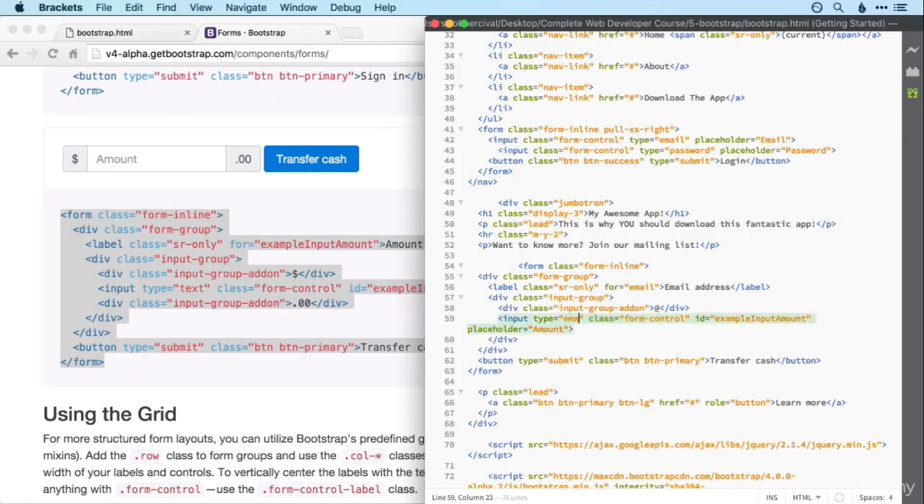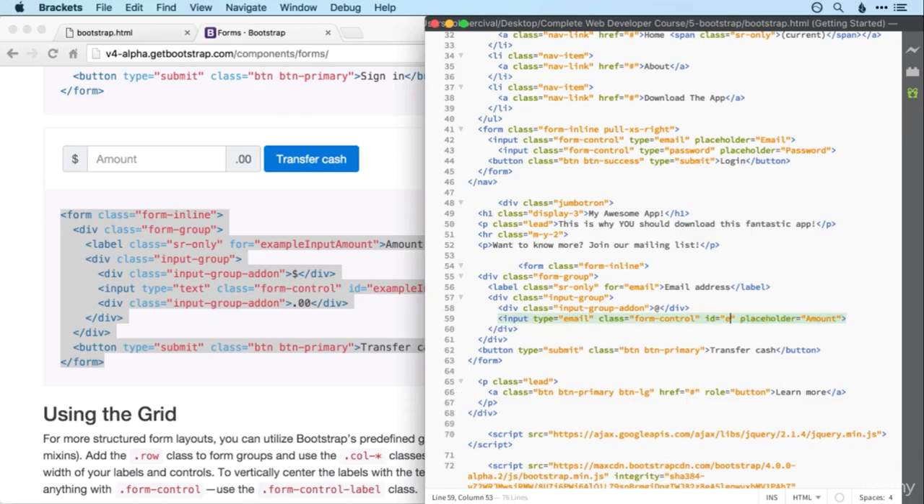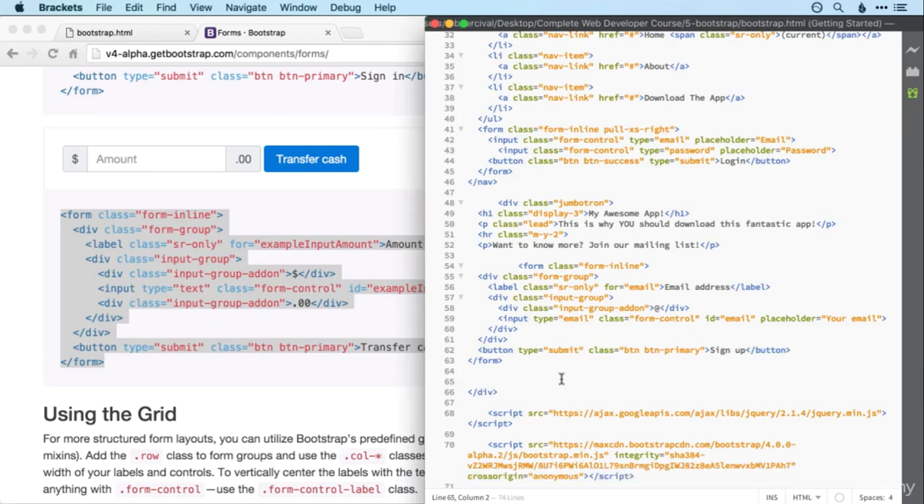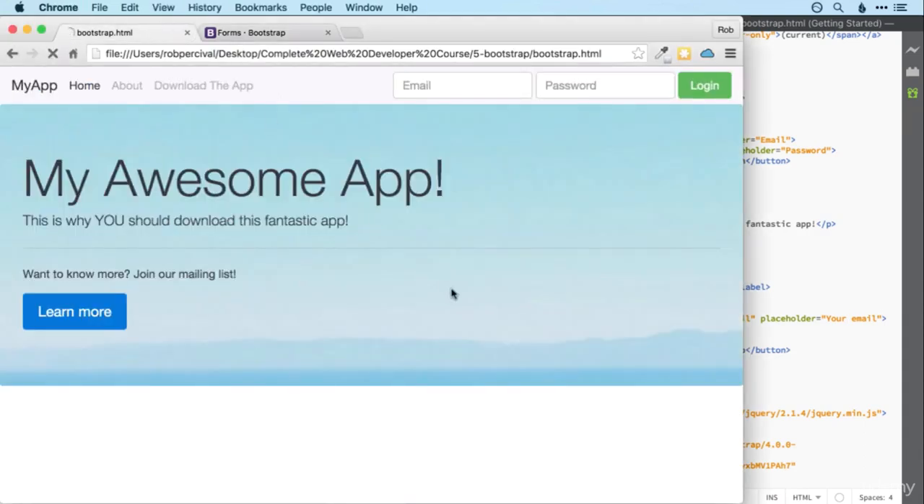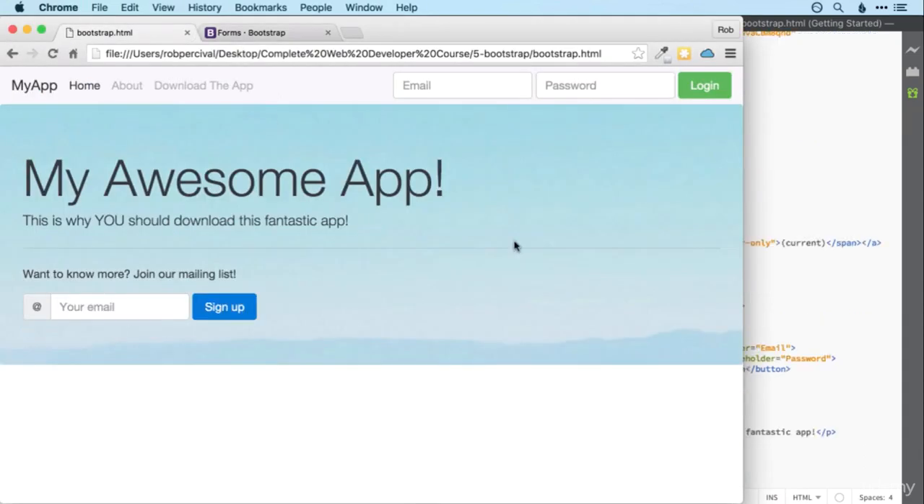And then we're going to make this a type of email. Class is still form control. ID is email. And I'll have a placeholder of your email. And then we'll change the button to sign up. And then we can get rid of the old button there. Let's take a look. Great. I think that looks pretty good. I especially like the blue on top of the blue of the background there.